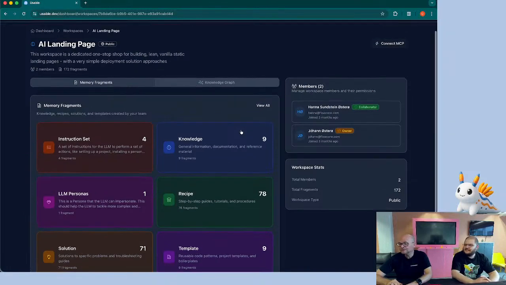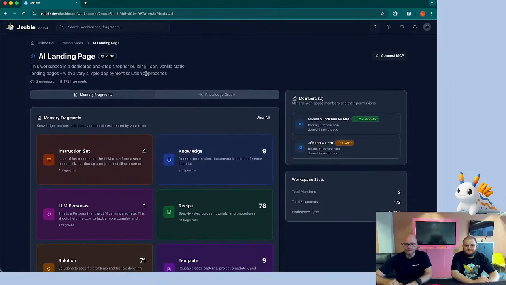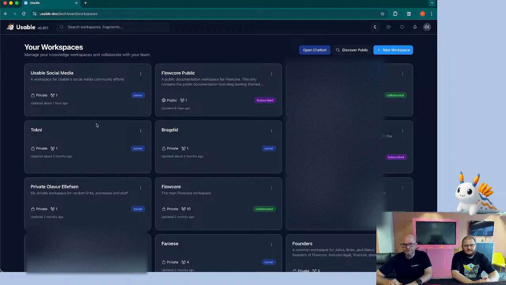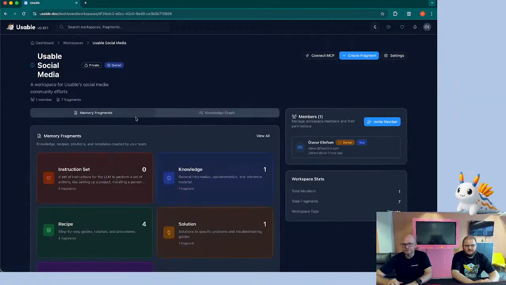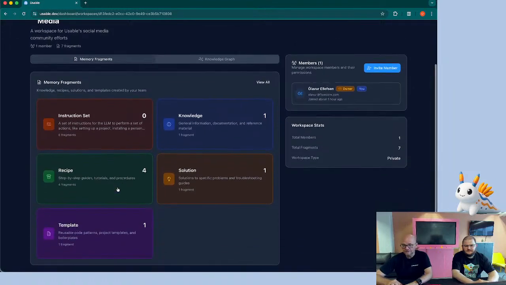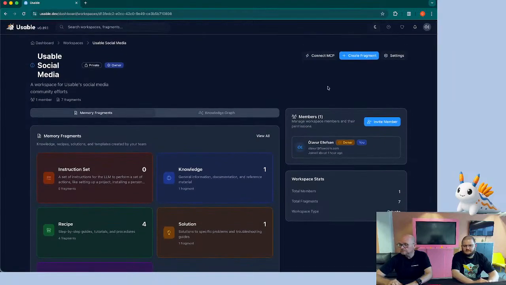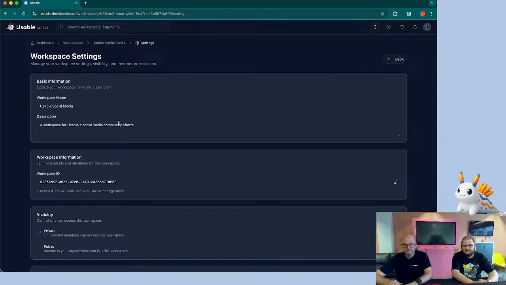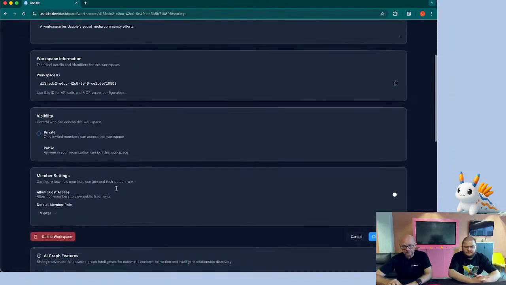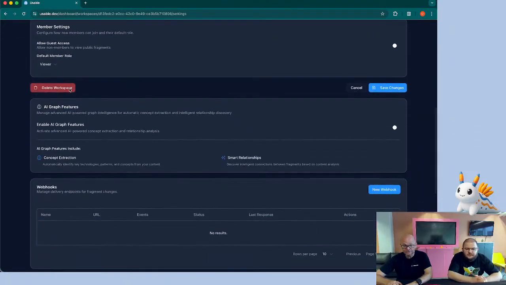So how do you do that? Oh, okay, I cannot do that here. So I created a workspace just before, which is called usable social media, which is my private space. You can see these are the 5 default ones, and I can invite others, but I can also click on settings here. I can change the name, and I can make it public if you prefer. I can even delete it. A scary thing to press.